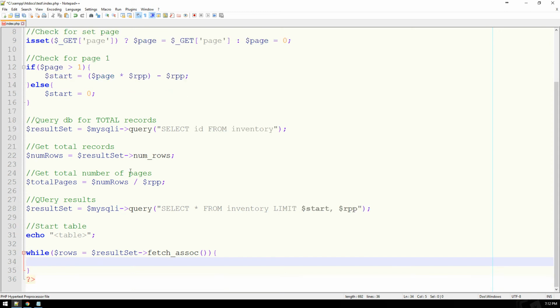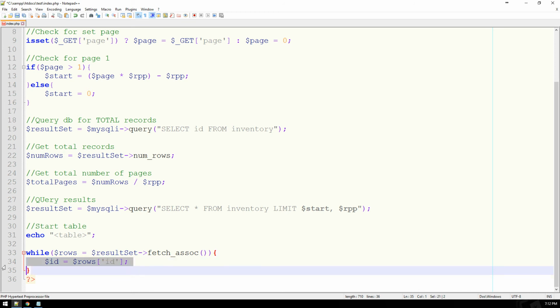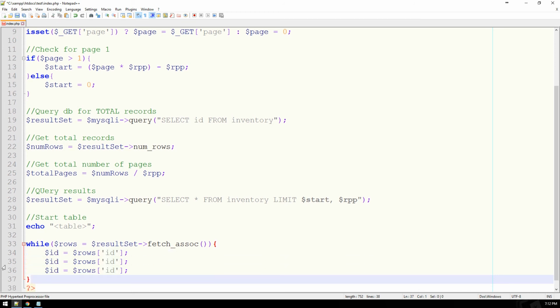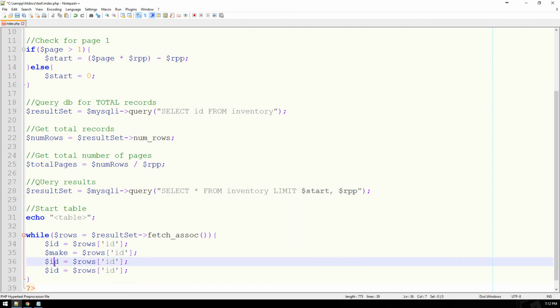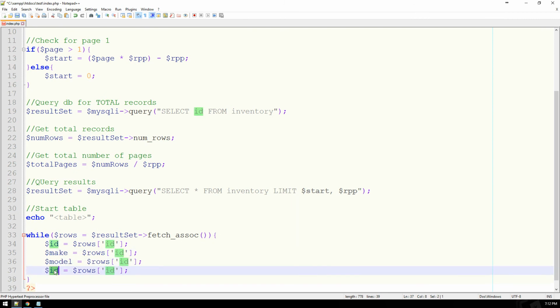And this is pretty typical from just displaying any data from a database onto your page. So we'll make a variable for ID, and that's going to equal the row's ID. And I apologize if I'm kind of going through this quickly. This seems to be a process that I do in every single video, so you should have this part down. The next will be make, model, and serial.